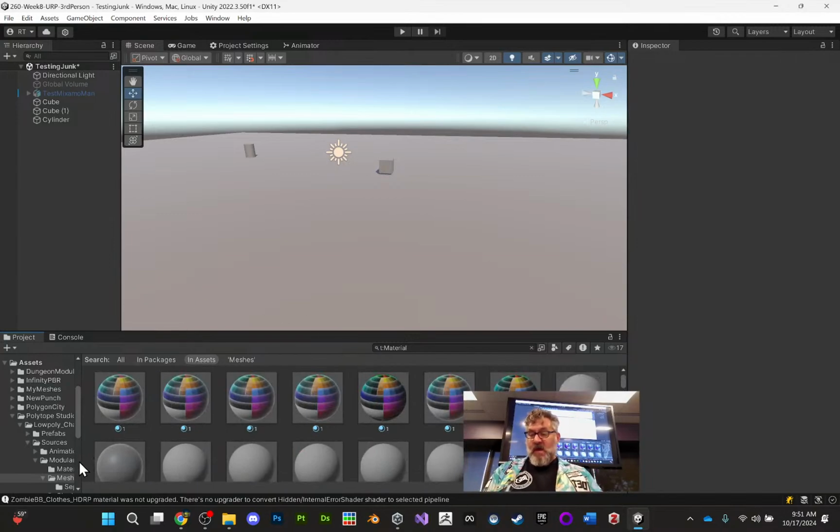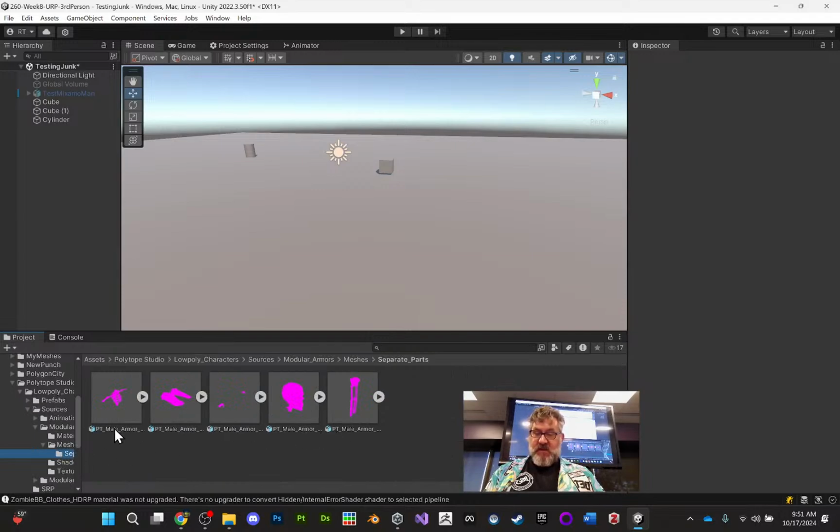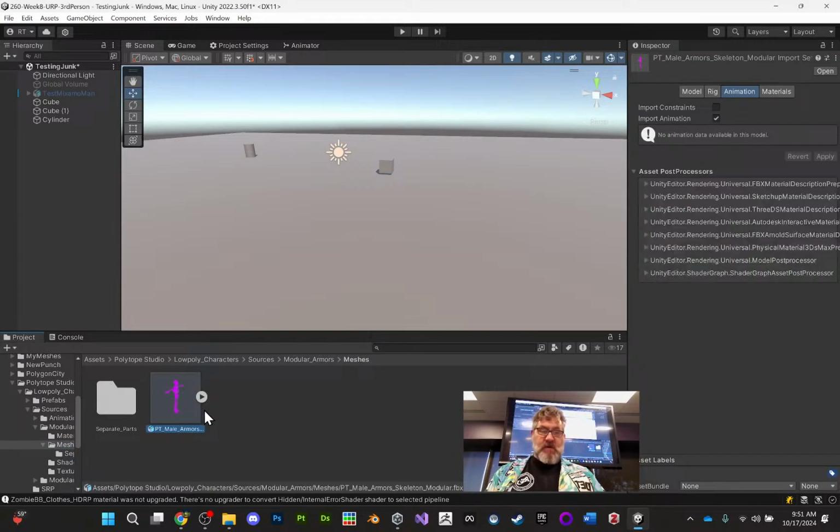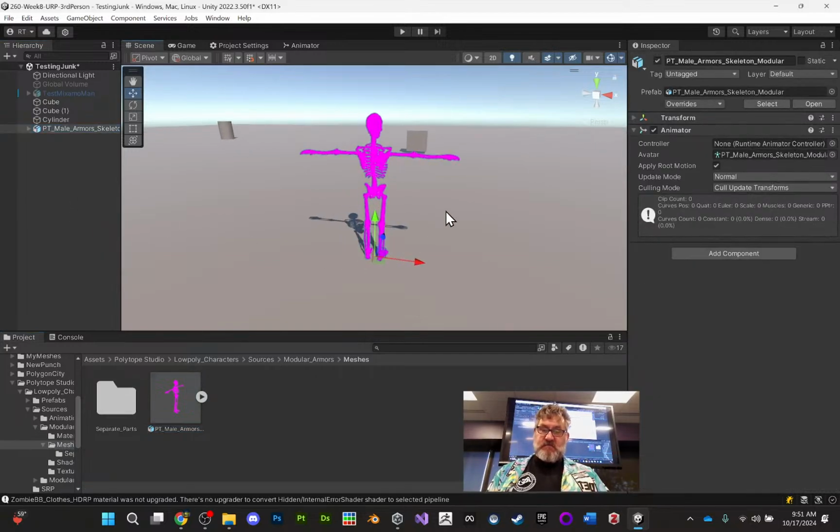All right, anyway, with all that done, skeleton. He's still purple. We'll figure him out. Maybe he's not. Nope, he is. Fantastic.